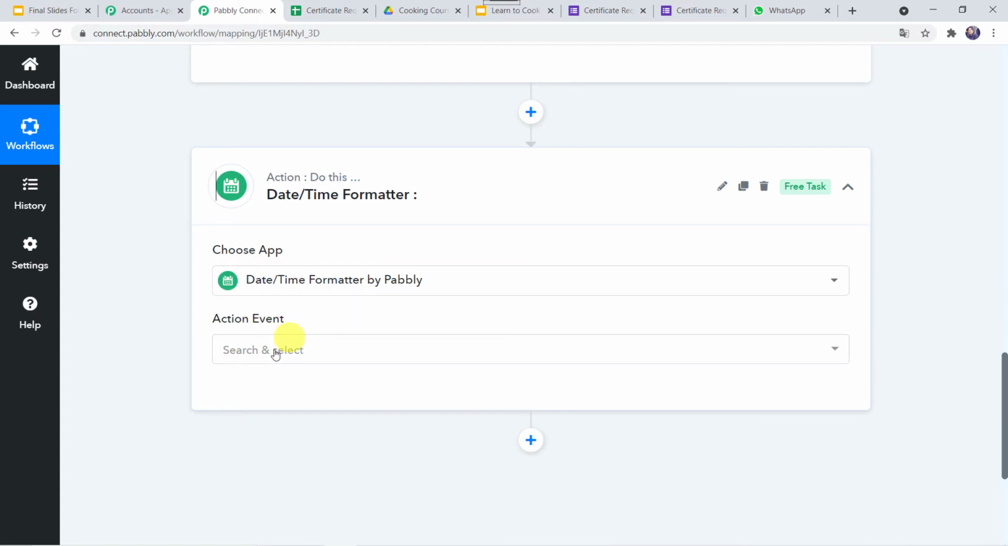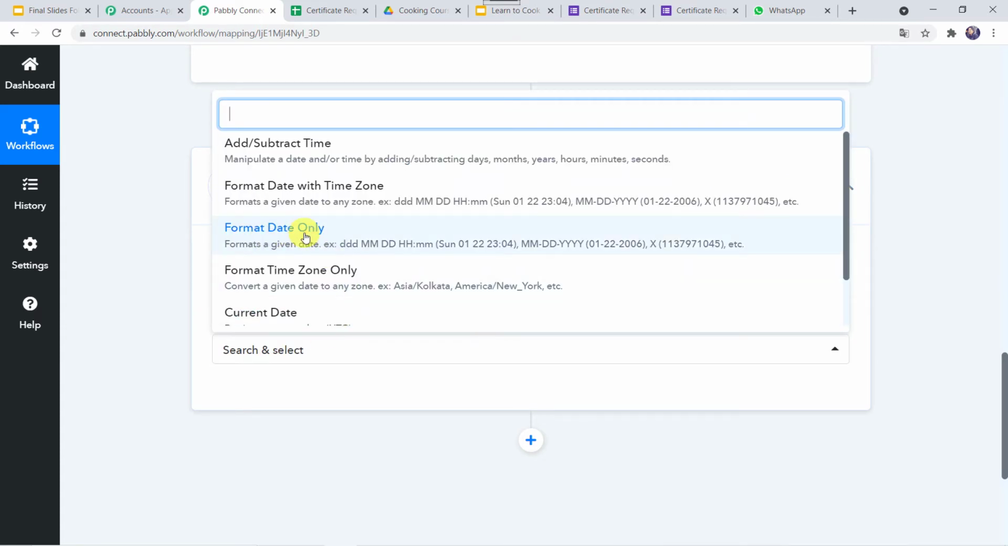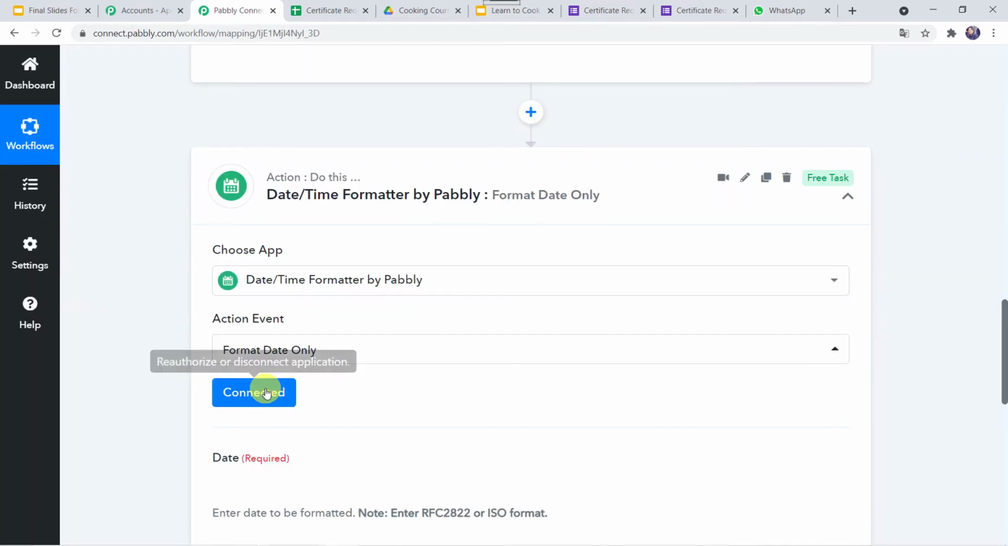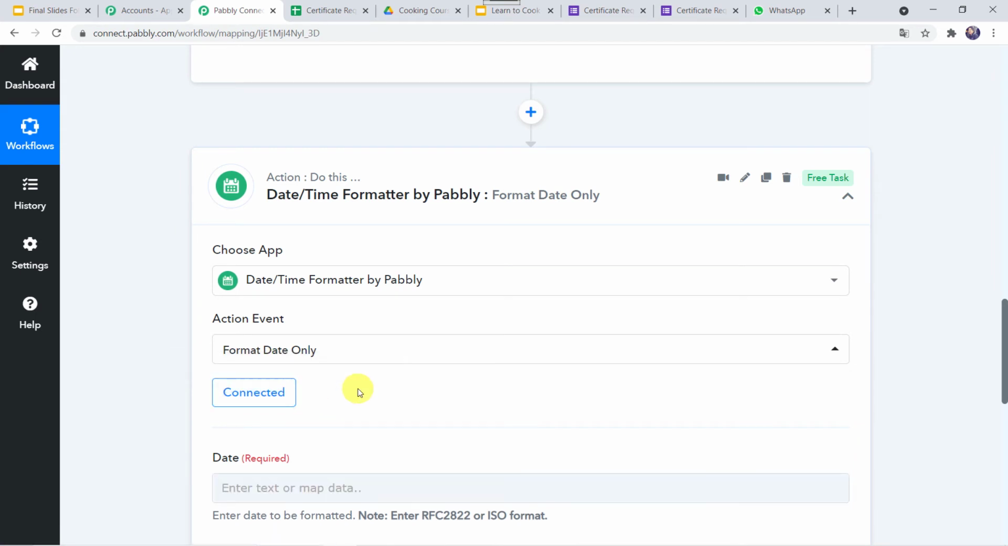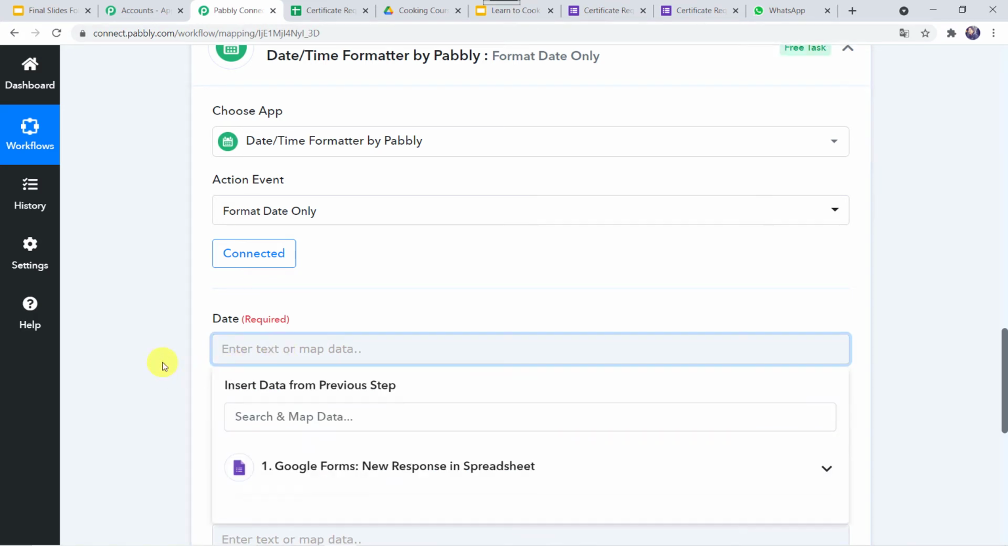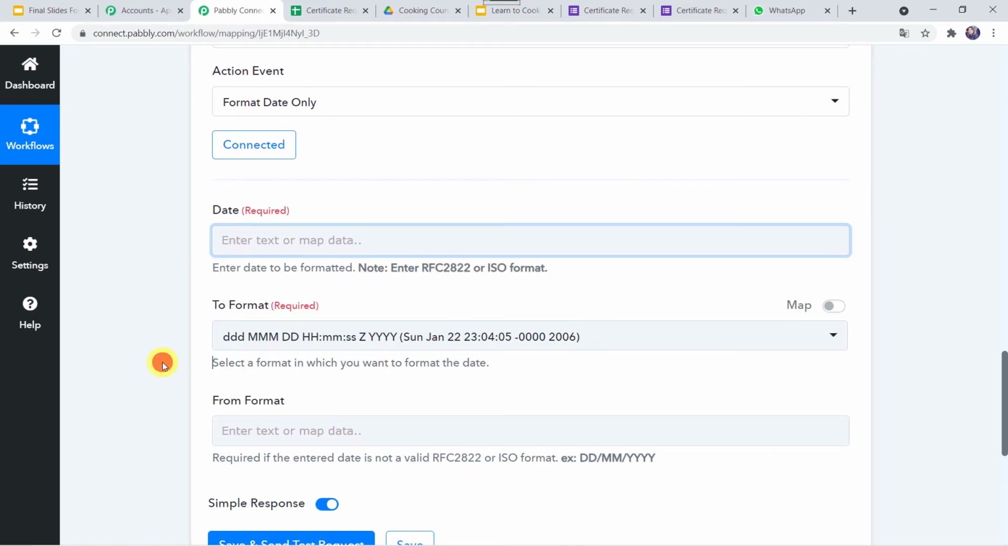In the action event, I'm going to select format date only. And now let's click on connect. Here it is showing as connected. Now we have to give the date which needs to be formatted. Okay, enter date to be formatted.